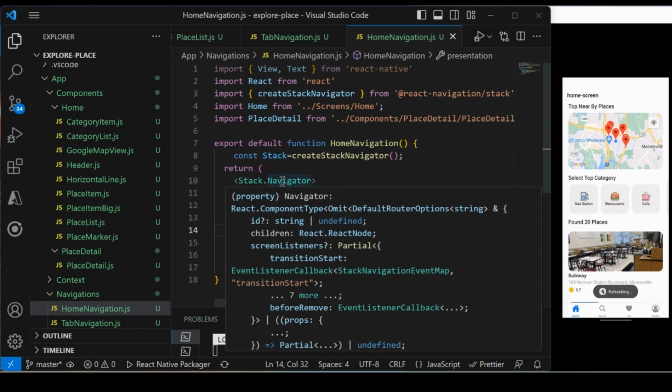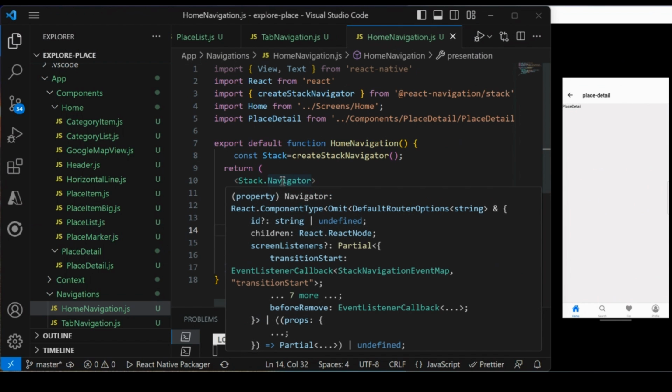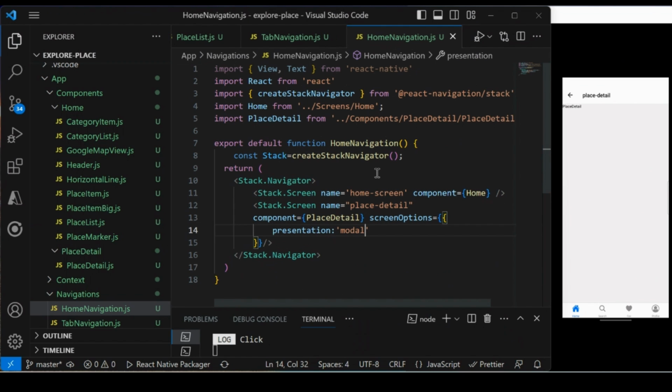As soon as it saves, let's try by clicking the business. If I click the business, it's still showing the new screen, but it's converted into a modal. But in an Android screen you will not get that effect, right? And we need that particular effect. Also we don't want this header. So before that, let's add the screen options here.